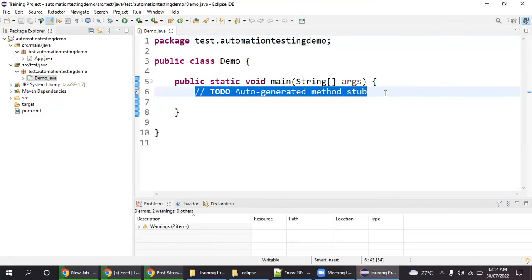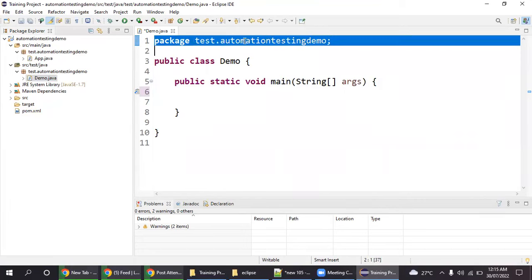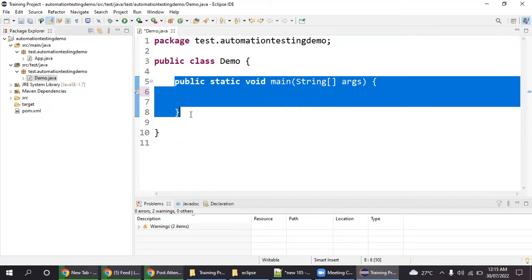Now this is auto-generated. Remove this TODO. Guys, you can see here package, and this is the name. It indicates in which folder you have created this class. So this is the structure: package and the name of the package. After that, public class demo. Demo is the name of the class which I have created here. Now a very important thing: what is this, public static void? This is the main method. This is the central method. This is the key. If this is present in your class, then you can run your code.